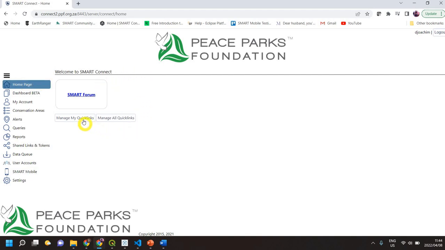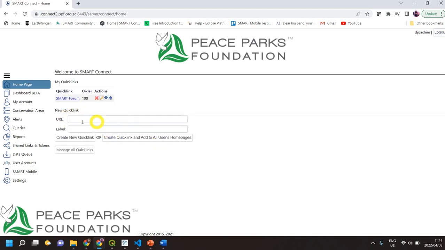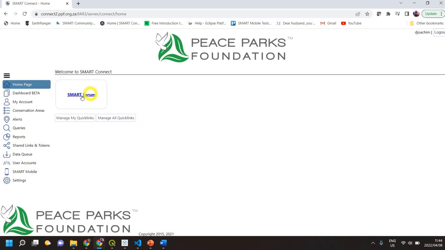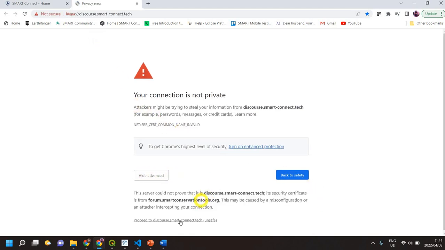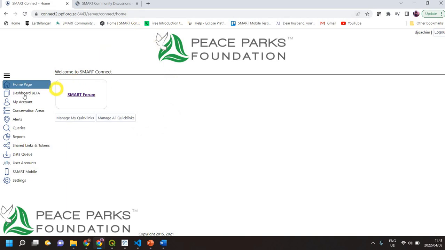So you can go and manage my quick links. There's an ability to add a URL and the label. In this case, I have got a link to the Smart Forum. As you can see, as it clicks here, I can then pursue it or open it. While it's opening, I'll carry on.